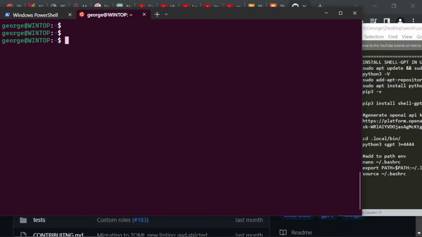The next step is to get our Python 3 version. Shell-GPT depends on Python 3, so I'm going to say python3 -v, and it is actually python3 -V. And as you can see, I have Python 3.10 installed in my system.